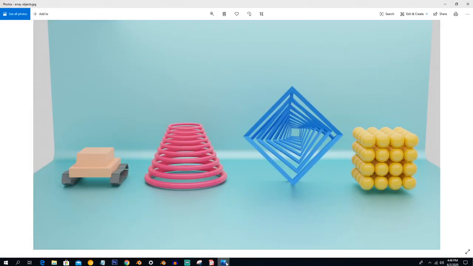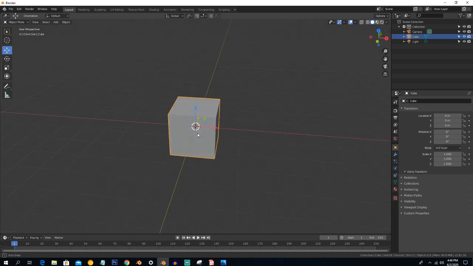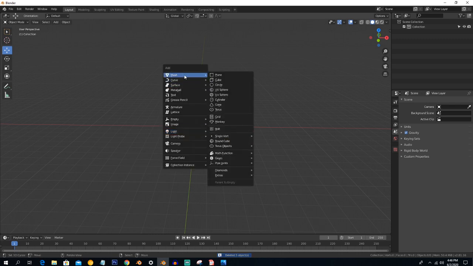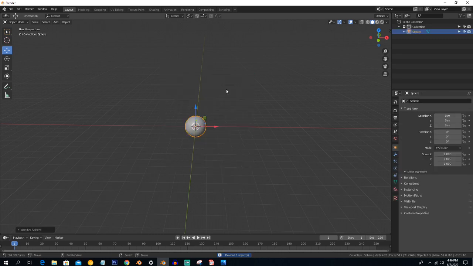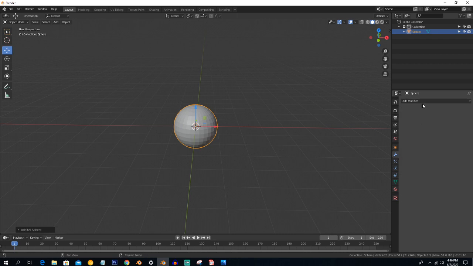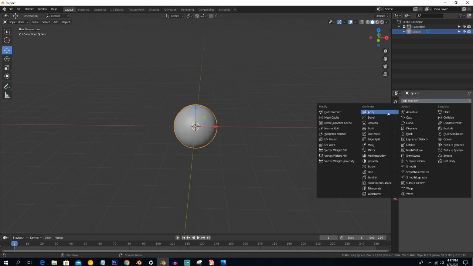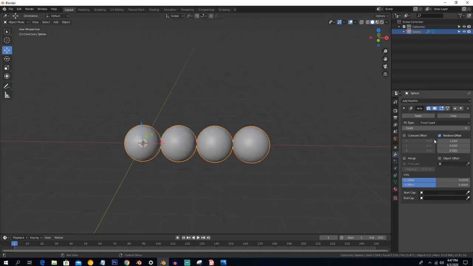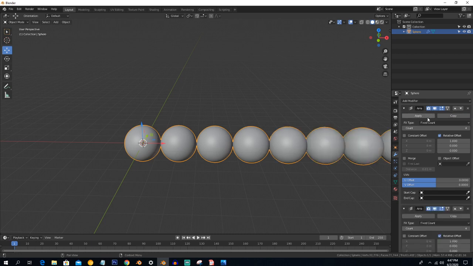So to make this, you just press A, X to delete all, Shift A, make a UV sphere, make some subdivision on it, press apply, press W to shade smooth. Now apply an array modifier on it, go to the count option and press copy.